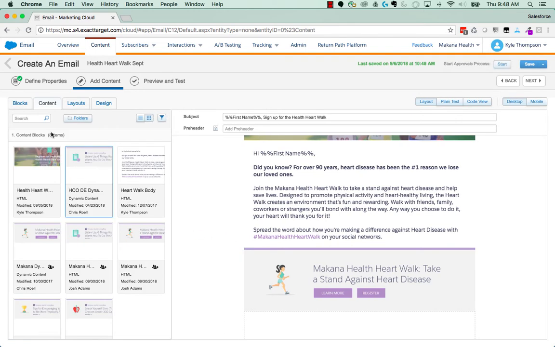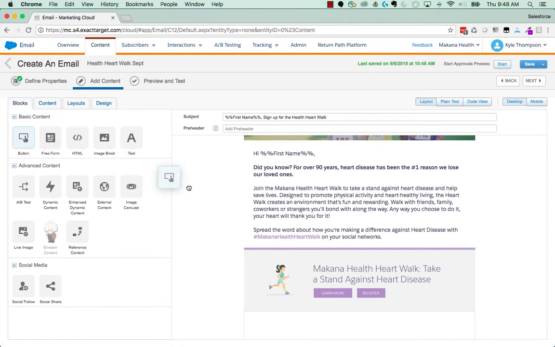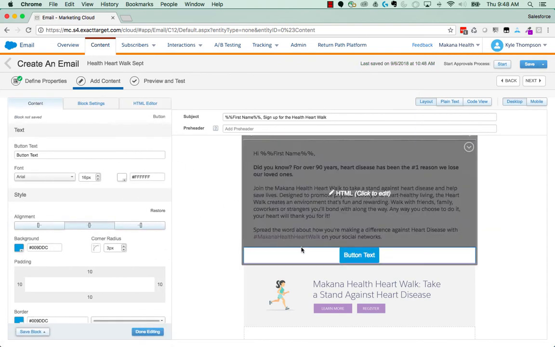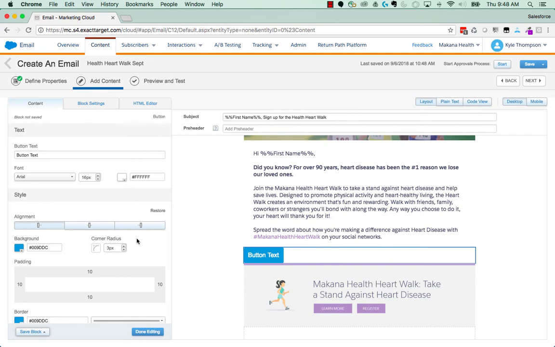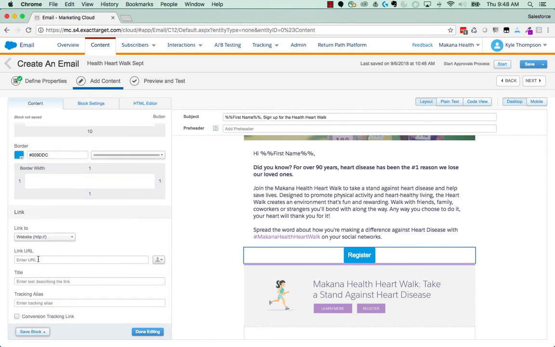And then I will use a block to add a button in here to sign up for the Heartwalk itself. So we'll just say register, and then I can add a link to it if I'd like to. We'll just do makana.com/register.